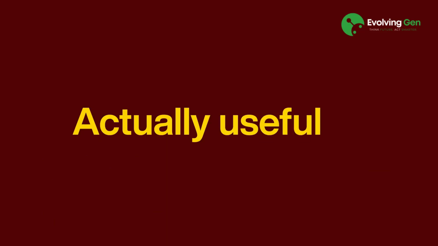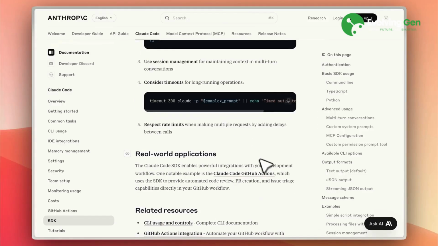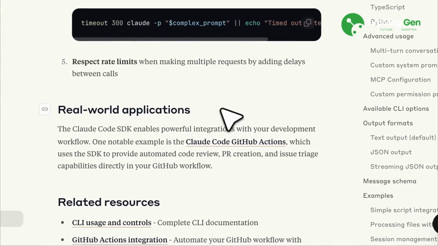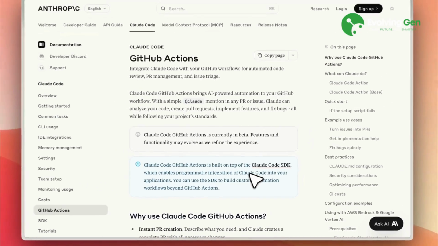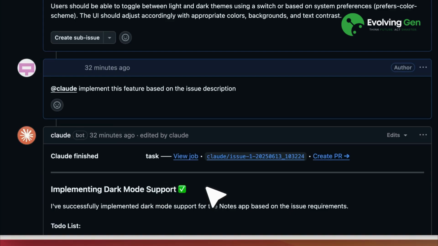Now you might think, how can this be used by people in their day-to-day life? So back in the documentation, you can see these real-world applications. They have given an amazing example, the Claude Code GitHub Actions, which is essentially a workflow for GitHub Actions, where Claude Code reviews pull requests and even solves issues that you raise. You just have to mention it in any pull request or issue, and it will either analyze your code or fix whatever issue you have. I will show you an example of how I actually use this and how it works.